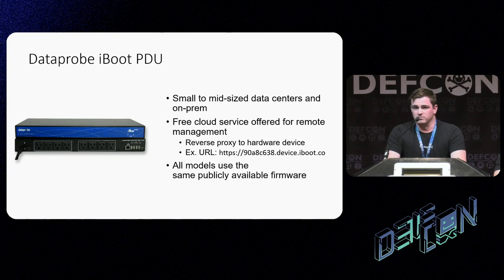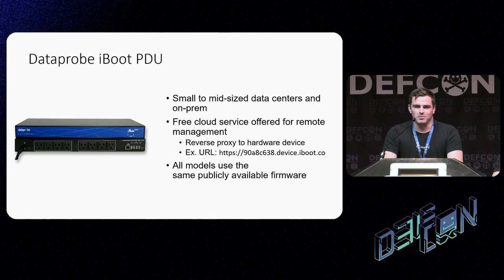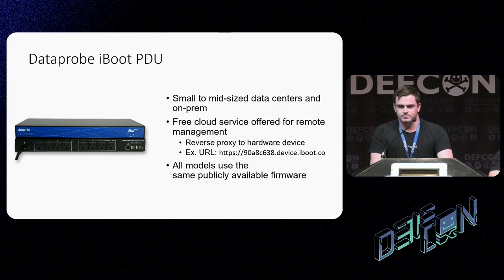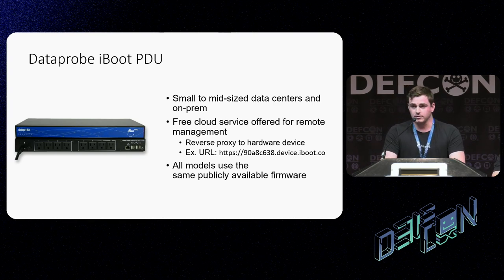Another thing that made this a particularly attractive target to us is that all of the models, and there are about 20 of them for the US and international markets, use the exact same publicly available firmware image. So right off the bat, we were able to download it, unpack it, and have a look around.